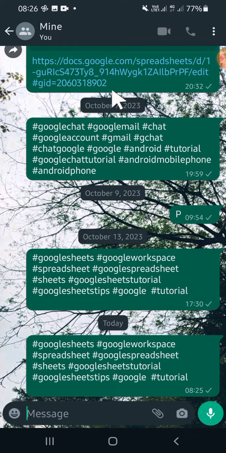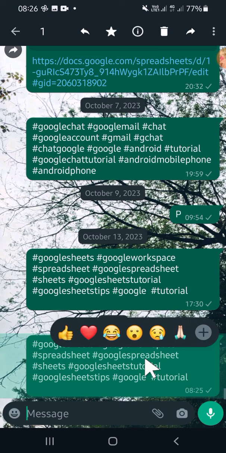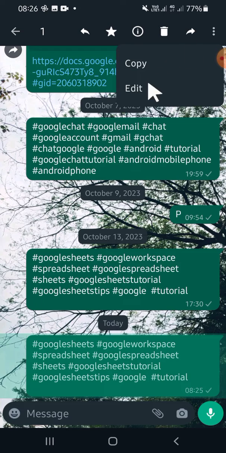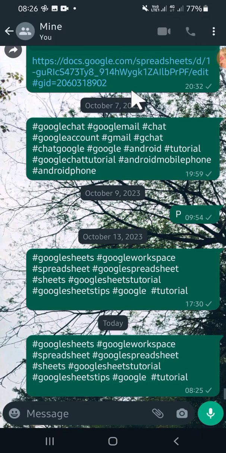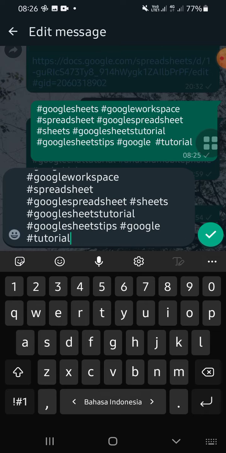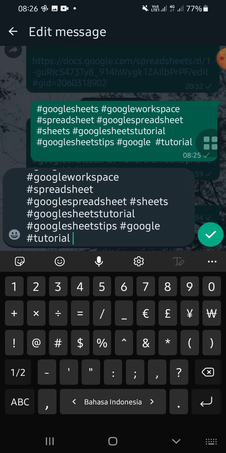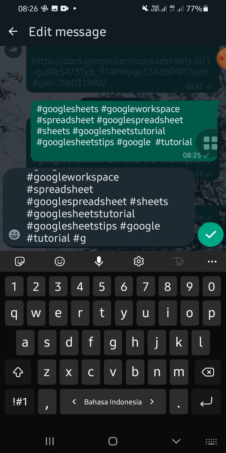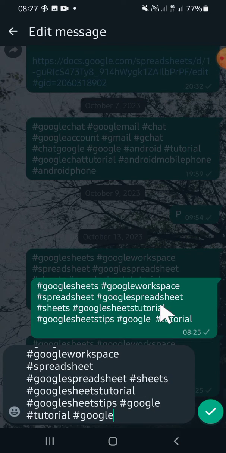If we want to edit the WhatsApp chat, we can simply tap and hold on the WhatsApp chat like this until this option appears on the top of our screen. Then we can click on this three dots button on the top right corner of our screen. Then we can click on edit. After that, we can edit our chat, and I'm going to add new hashtag. After that, we can click on this check mark to send the chat.